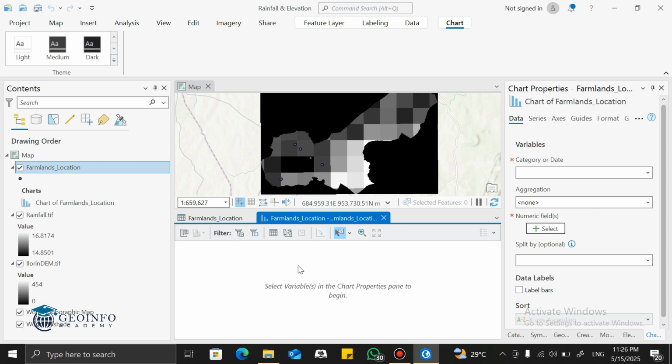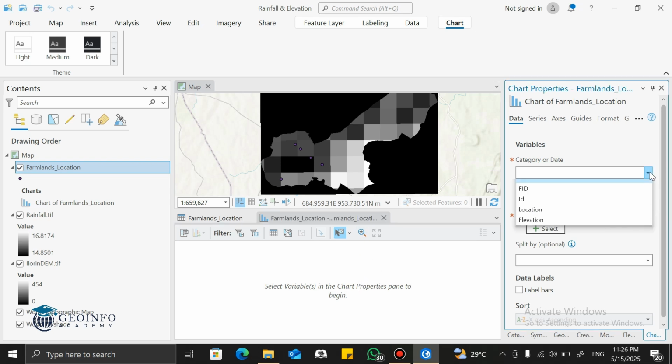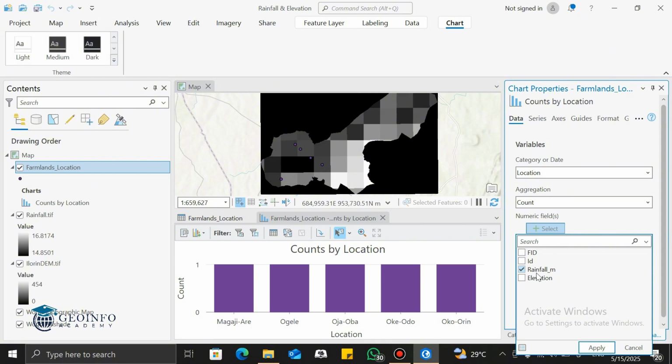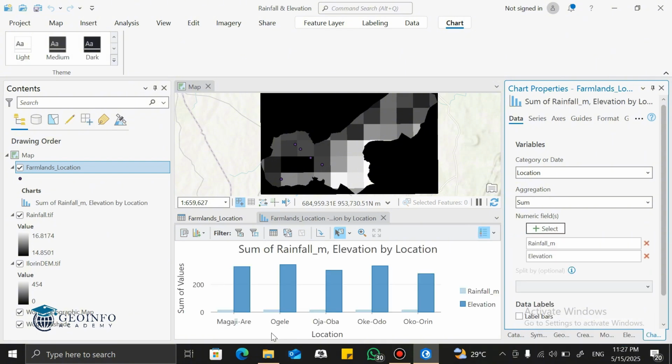So while I wait for my chart to load, that's coming on. I'm working on my location count, as you can see. But I'm going to select my field. My field is rainfall and elevation. So apply. So we can see the beauty. This is really beautiful to me.